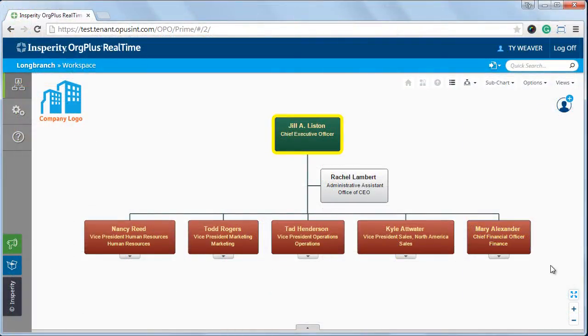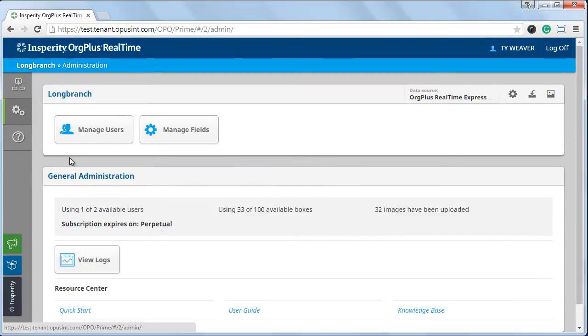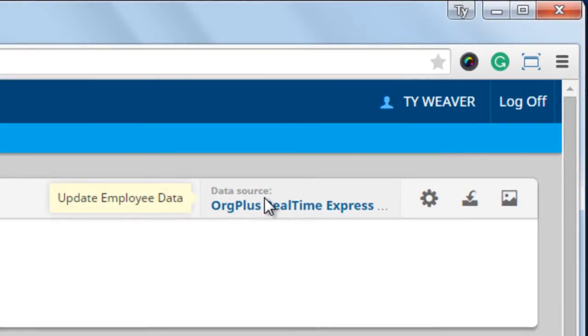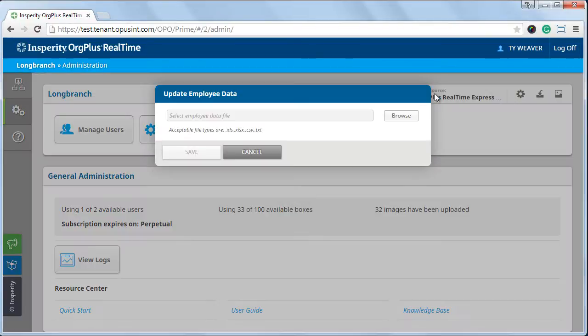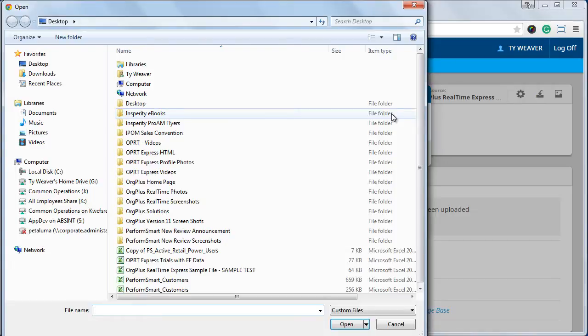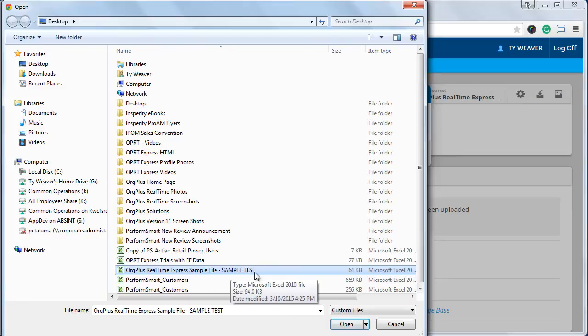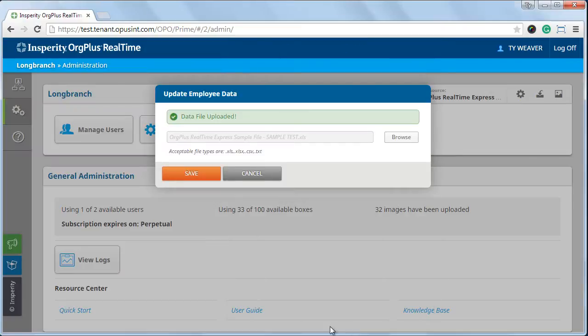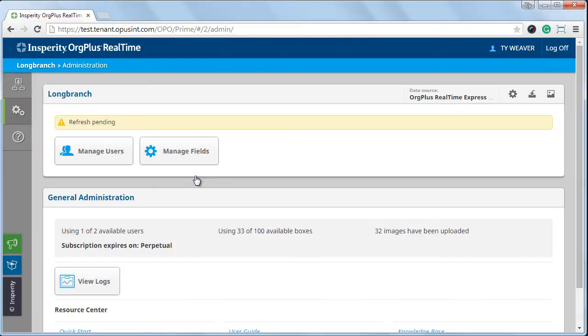In OrgPlus RealTime, I'm going to click the Administration section, then I'm going to click the Data Source to update my employee data. Click Browse, find the edited data source, and choose Open, and click Save. OrgPlus RealTime will take a few moments to update. Once that's complete, navigate to the workspace to view your changes.